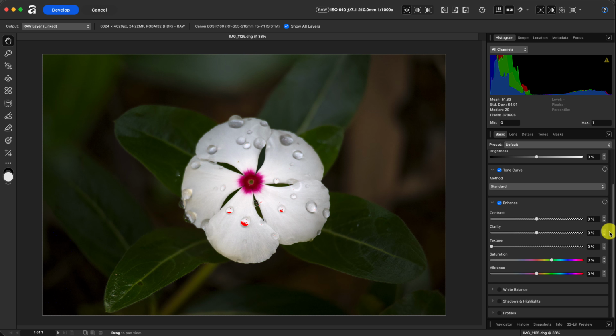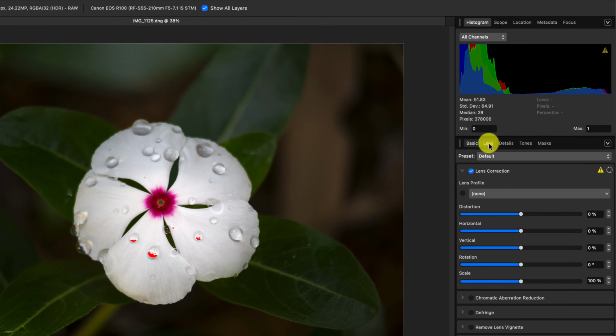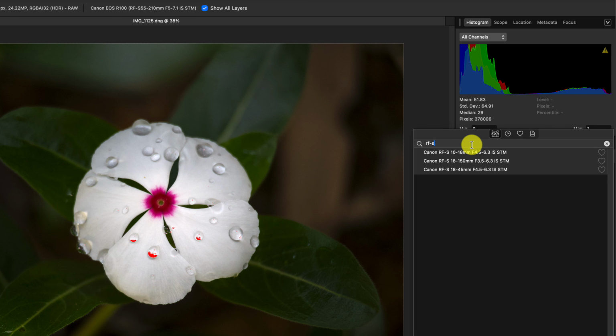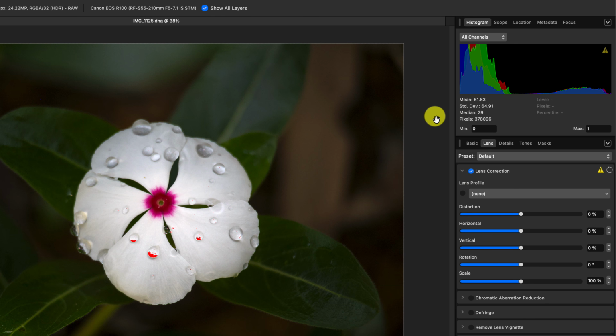The other thing I need to do is double check the lens. Sometimes with the lens correction, it's automatically on right here, but there's no lens selected. So we can see here I shot with the Canon R100 and the lens is the RFS 55 to 210 millimeter. If I click on this drop down and type in RFS, you can see it has some of the lenses, but not my telephoto lens. So that is a bummer. Hopefully Affinity gets that updated.